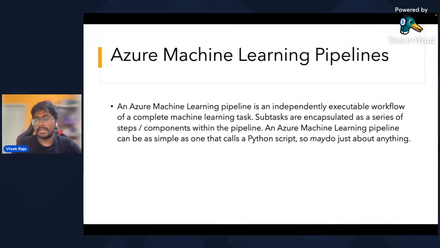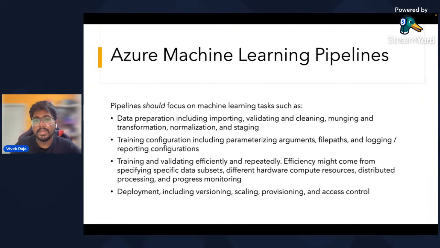An Azure Machine Learning pipeline is an independently executable workflow that has a couple of steps or components. A pipeline is where you run a lot of steps, and if you ran all the steps, then your pipeline has been executed completely. Very simple, common terminology. Where should your Azure Machine Learning pipeline focus? Implicitly we know it's primarily meant for production, but it's also very useful for your experimentation.